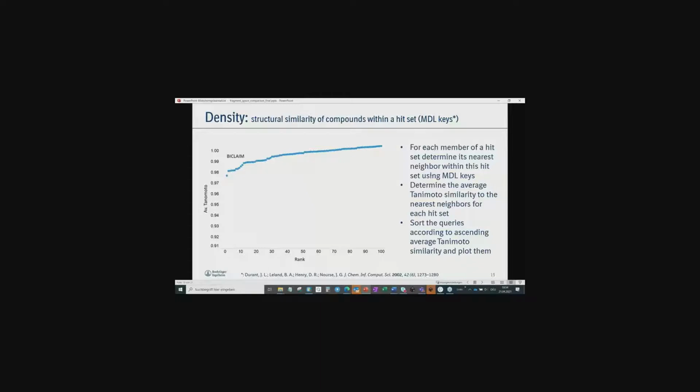So 100 queries, 100 hit sets, 10,000 hits, and the 10,000 hits each had a nearest neighbor. And those 10,000 hits or similarities to the hits were averaged. So we had an average Tanimoto similarity to the nearest neighbors for each hit set. And then we sorted the queries according to ascending average Tanimoto similarity and plotted them.